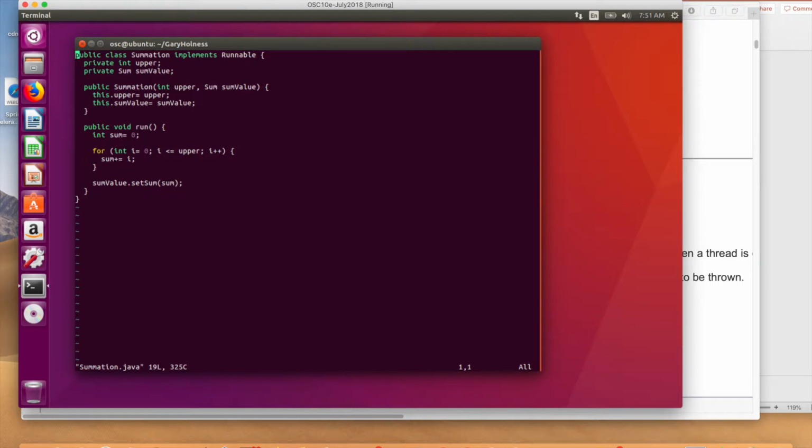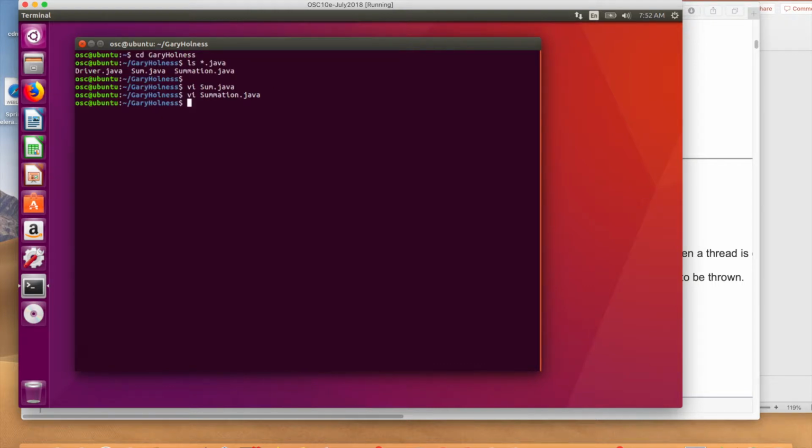In our run method, of course, we loop. Each iteration we're summing the loop index to the sum, and then we use the mutator on our Sum wrapper class and set that sum. Both upper and that wrapper are passed in through the constructor. All right, so let's take a look at Driver.